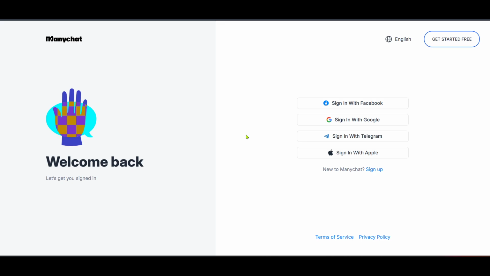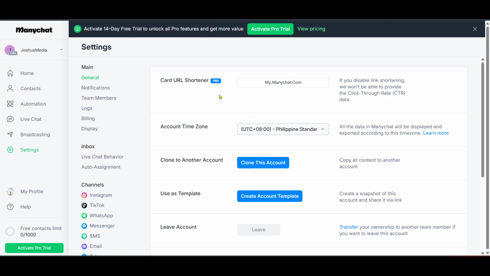Once you've successfully logged into Manychat, your next stop is the Manychat home. From here, you want to look for the Home tab. This is usually on the sidebar or the main menu of the Manychat interface. Clicking on the Home tab will give you access to the primary dashboard where all the key features and settings are housed. Now that you're comfortably in your Home tab, focus on the Settings option.